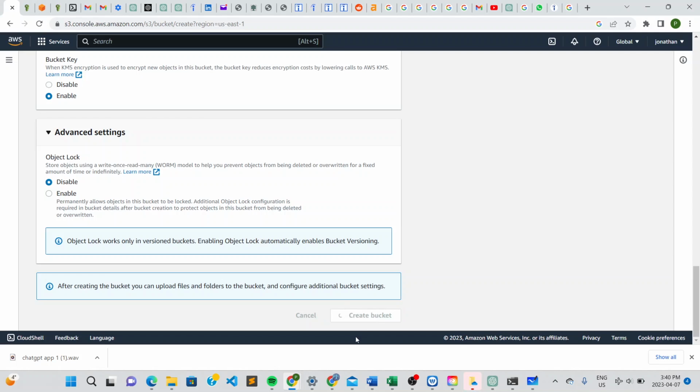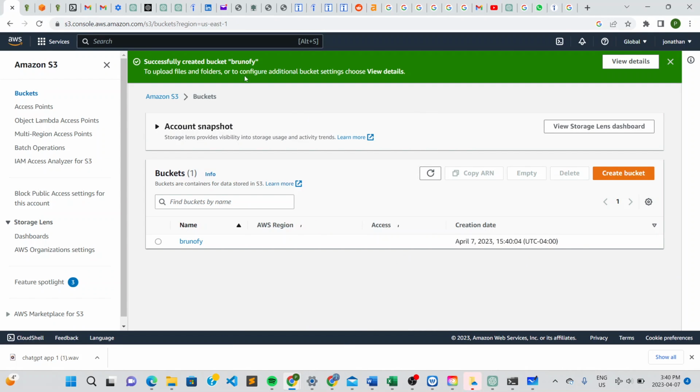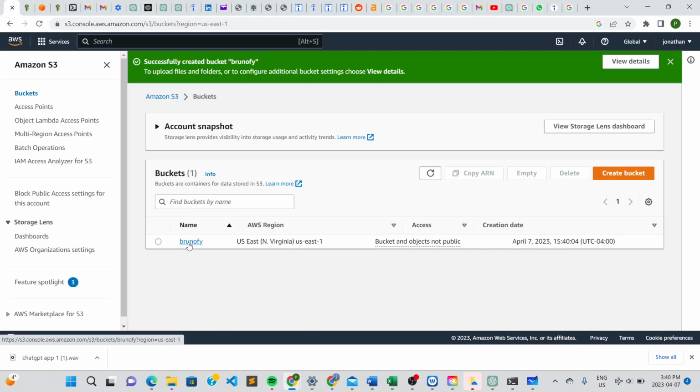So at this point, our bucket will be created. It says successfully created bucket called Bruno Phi. That is sorted. So right here, you can see this is the bucket that was created. That is the AWS region, that's the access, and the creation date is right here as well. All right. So now that we're here, we can create more buckets by going here, but that's not our focus. We want to be able to view and access our bucket that's been created.